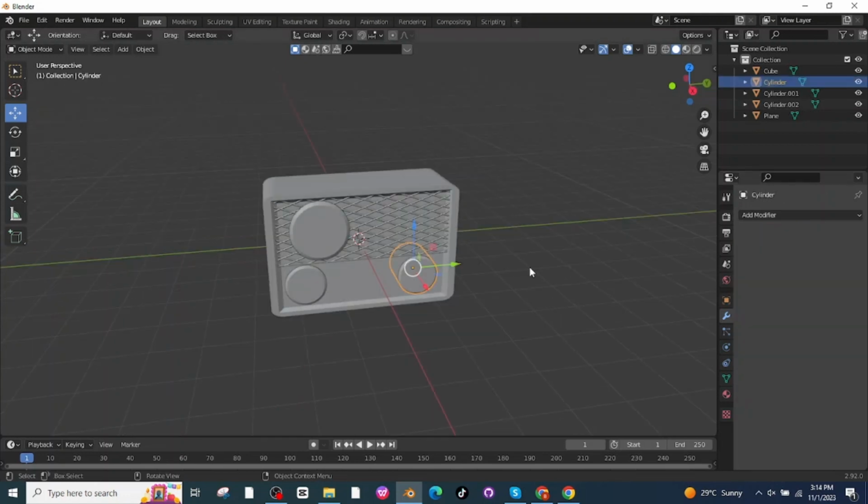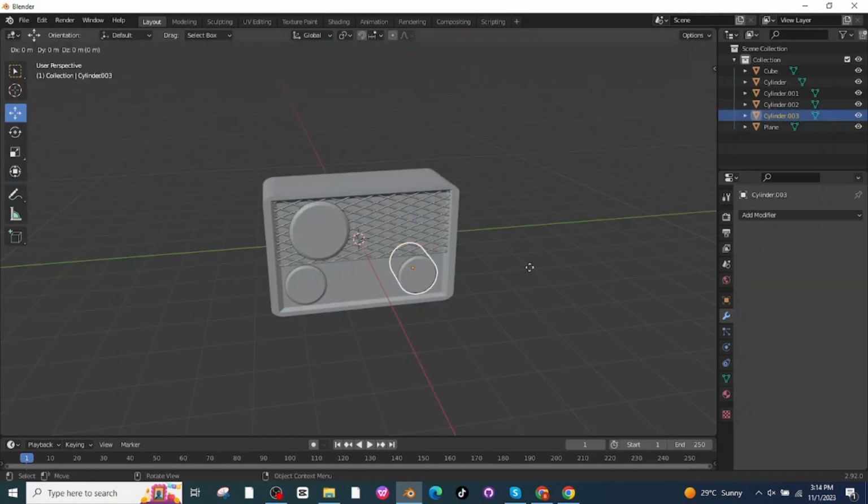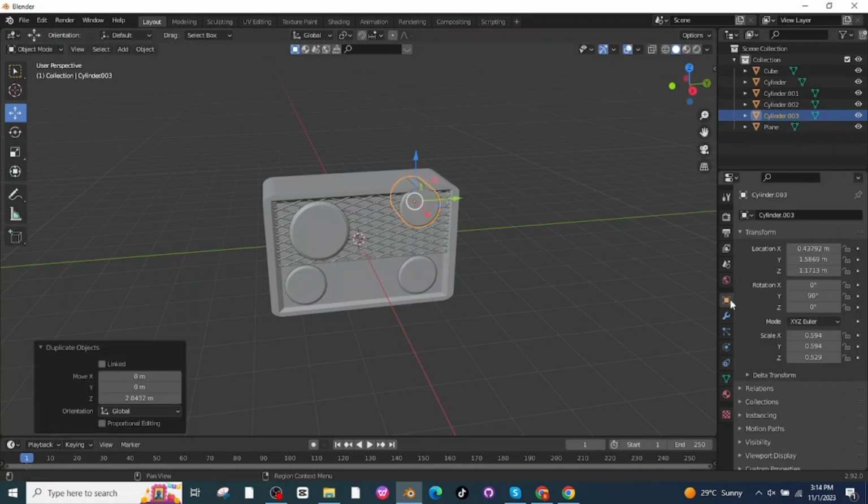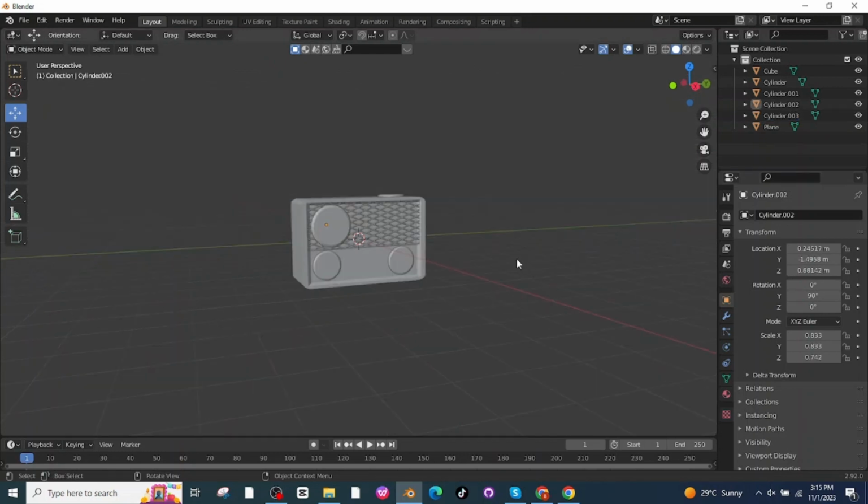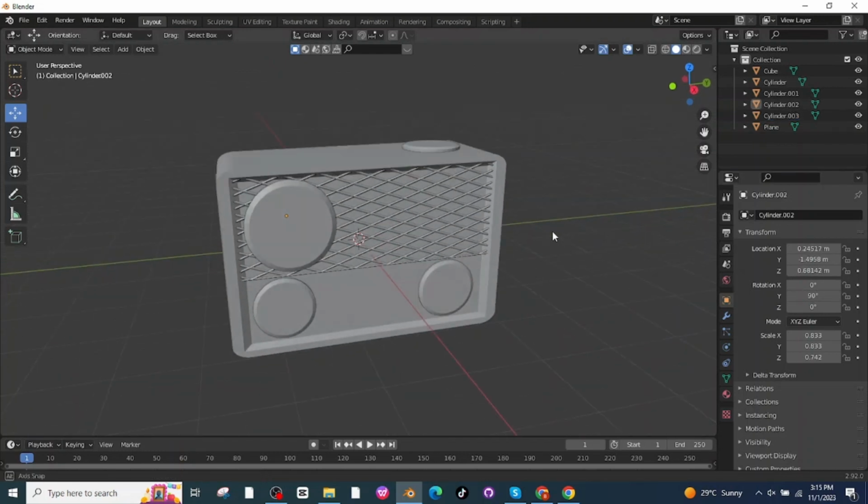Next again select this button, press Shift D to duplicate and then press G and Z and move it along the Z axis. Go to object properties and make the Y rotation 0. After making this button, next I'm going to make the antenna for the radio.